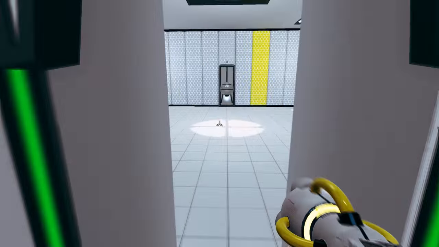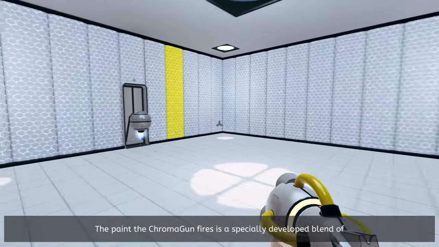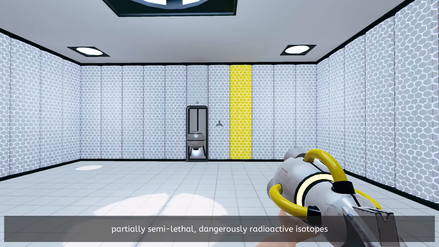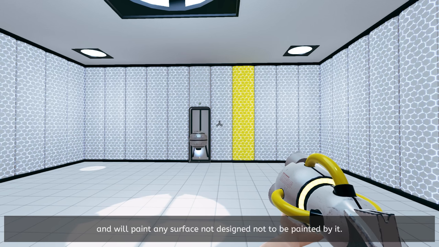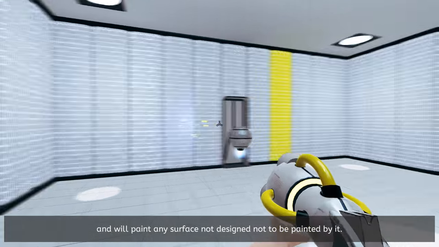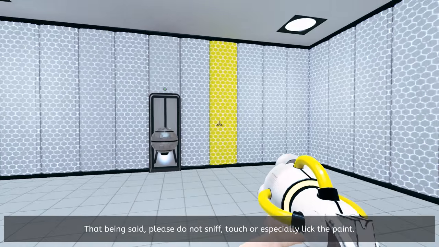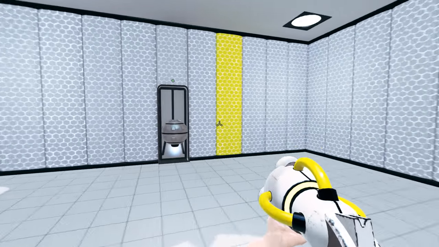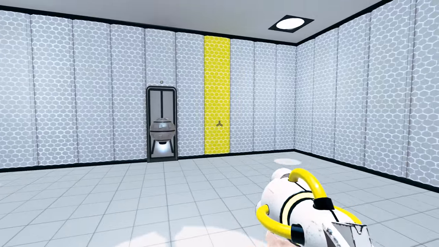I didn't pay attention. The paint the ChromaGun fires is a specially developed blend of partially semi-lethal, dangerously radioactive isotopes, and will paint any surface not designed not to be painted by it. Please, do not sniff, touch, or especially lick the paint.